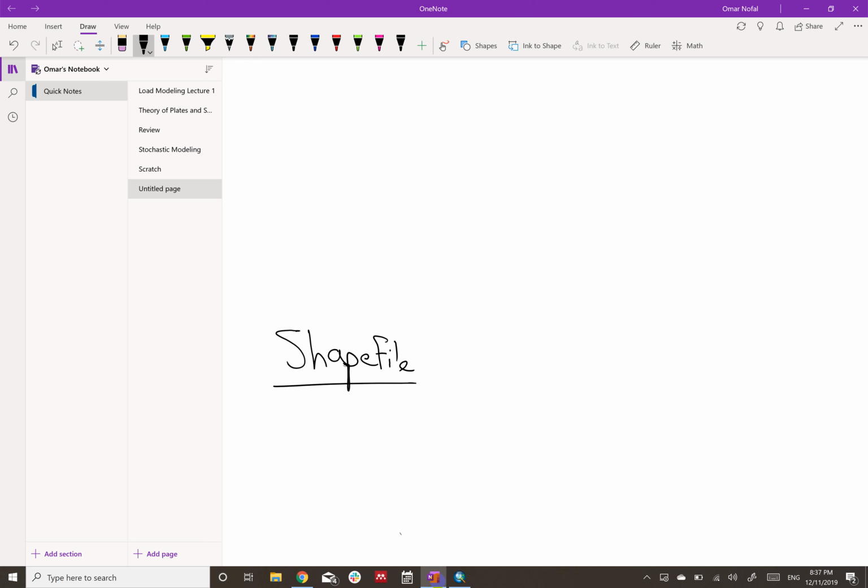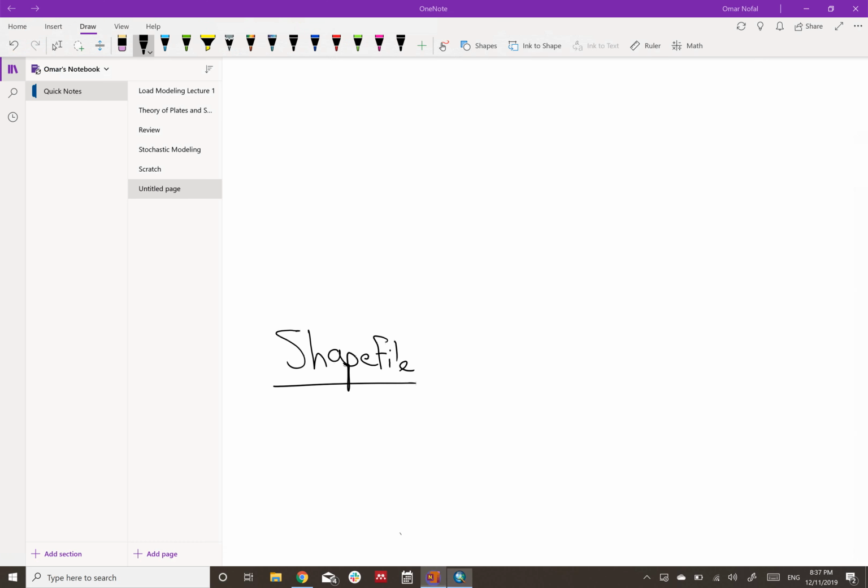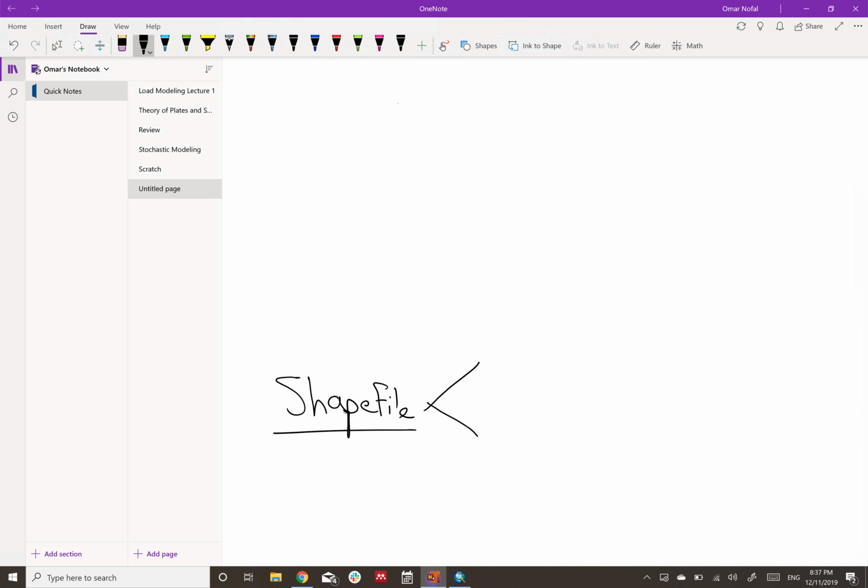So now we have data. We need to import this data here in this platform. So how does the data look like? Almost all of our data comes in different forms. It could be a point, a line, or a polygon.